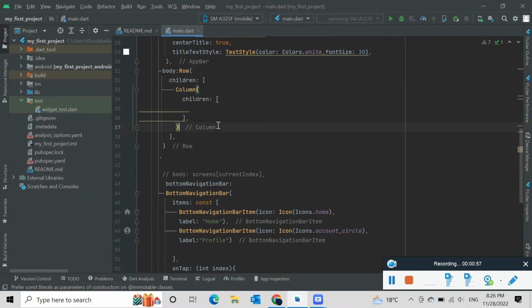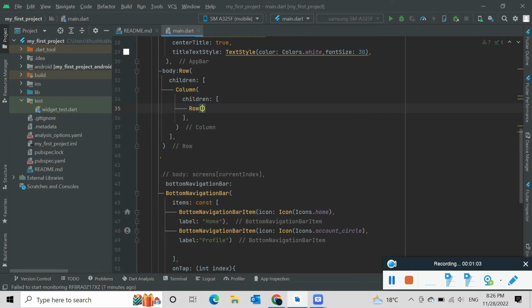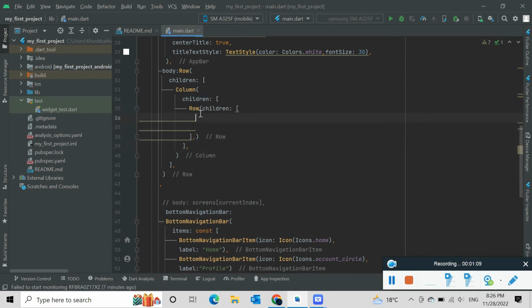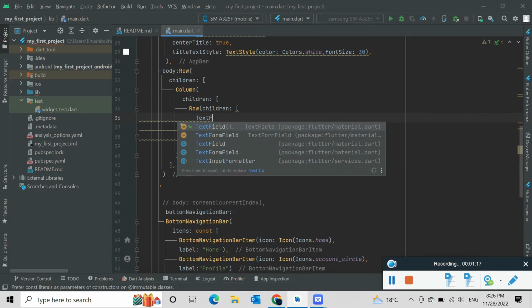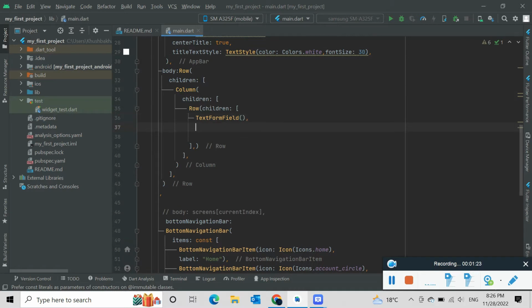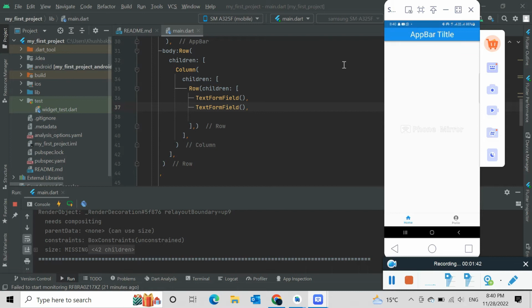Okay, so in this column we'll take another row, children, and in this what we are gonna do, we will take two text field, text form field, and there is another text form field. We'll run it. Okay, so we have run it and it's giving error to us.